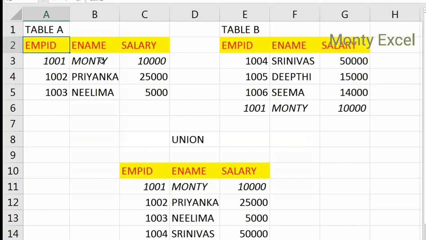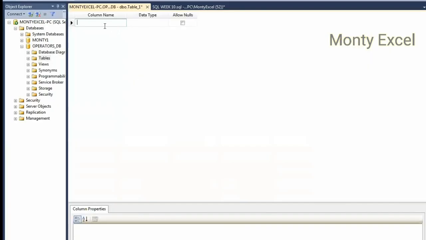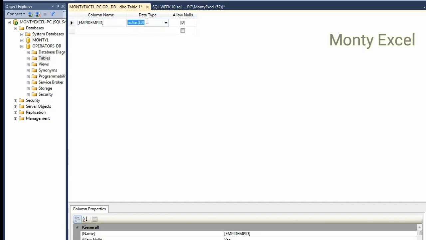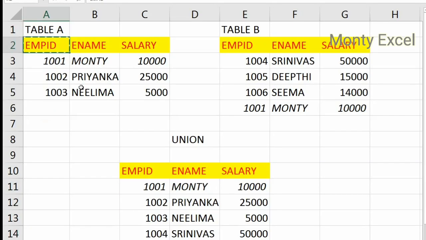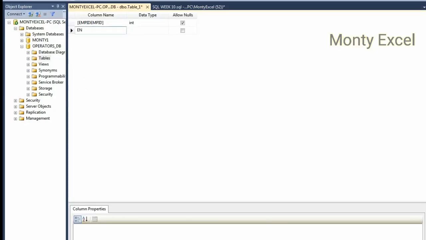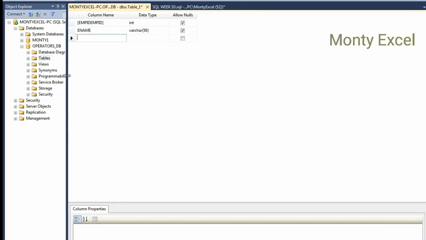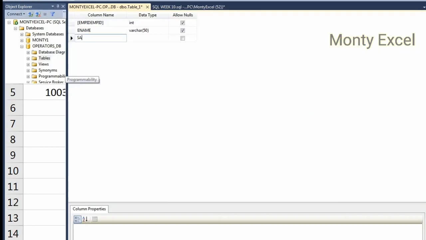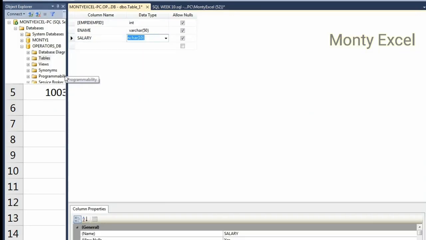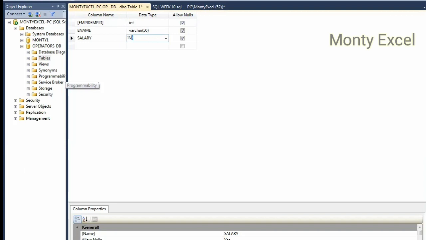phase. So I'm using EMP ID. I'll just copy the same columns, maybe EMP ID. That data type is going to be integer. Then I want to allow nulls, that's fine. Next, I want an ename. Then I want a varchar 50, let it be. Then we have something called salary. You add as many columns as possible, doesn't matter.